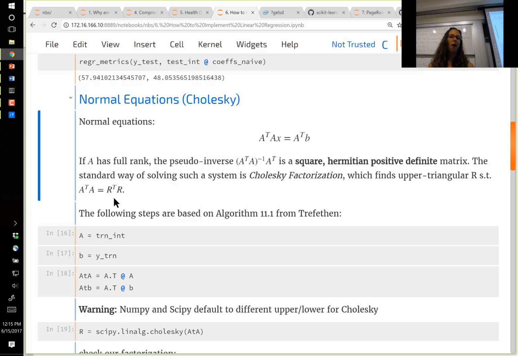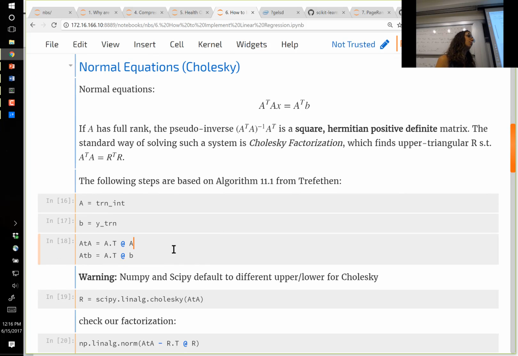And if R is upper triangular, what would R transpose be? Yes, lower triangular, that's correct. Not all questions I ask are hard. So in this case, we're looking at A transpose A. We're going to take the Cholesky factorization, and that'll give us back R, such that A transpose A equals R transpose times R.